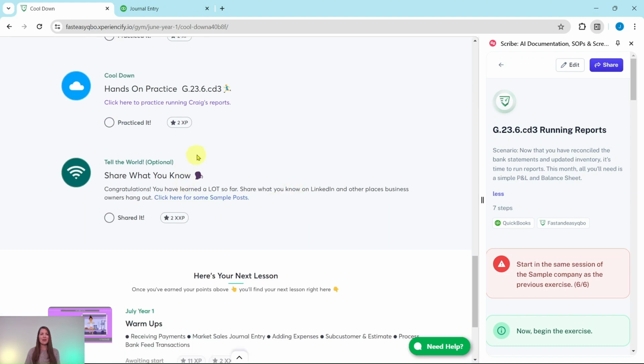And at the bottom here is an optional area where after you have gone through all of these exercises and completed them, you will unlock some sample marketing posts that you can use on your LinkedIn to share with everyone what you have learned so far.